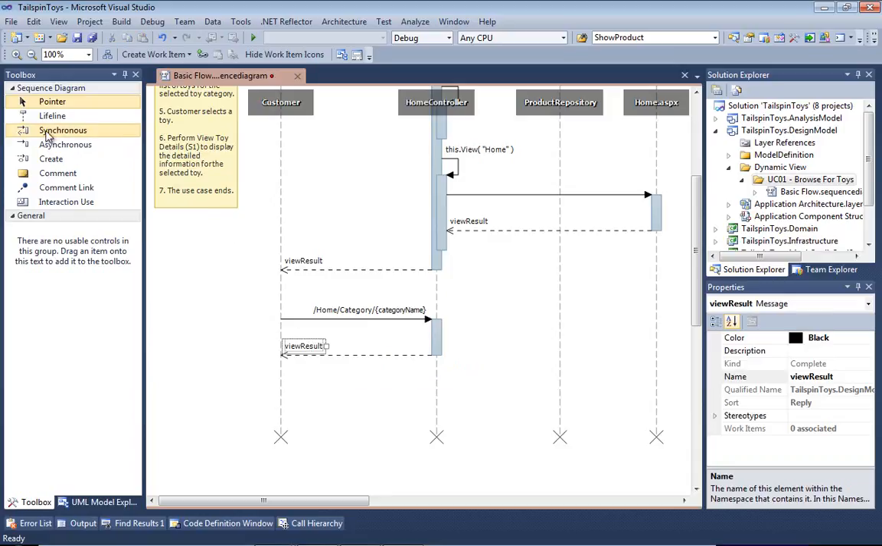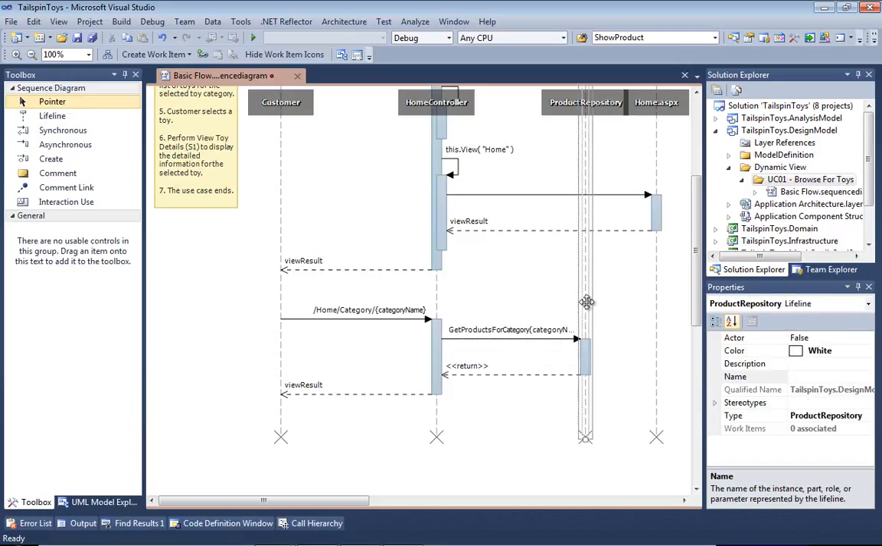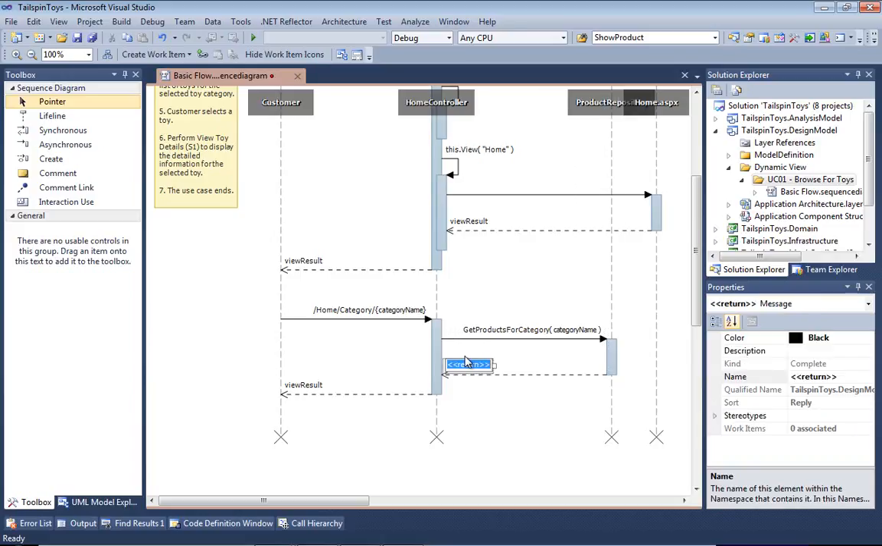So to get this information back to the screen, we're going to need another synchronous message back to the product repository. And this time we will do get products for category, pass in the category name. Make a little room here so we can read it all. That will return a product list. Just like before, we will set the view data on the controller. And then we will render it.